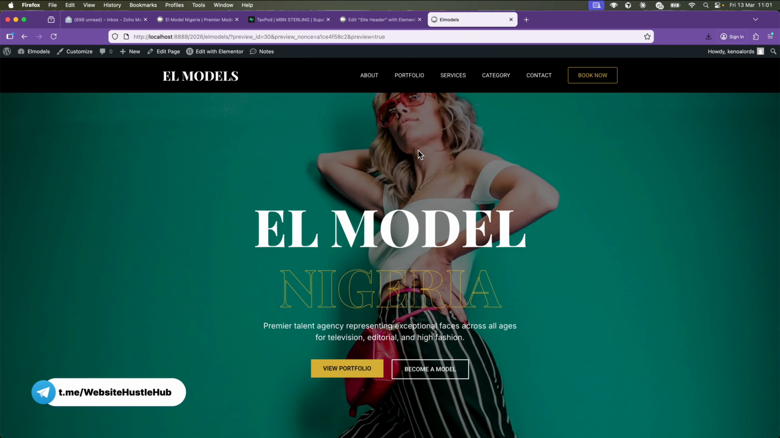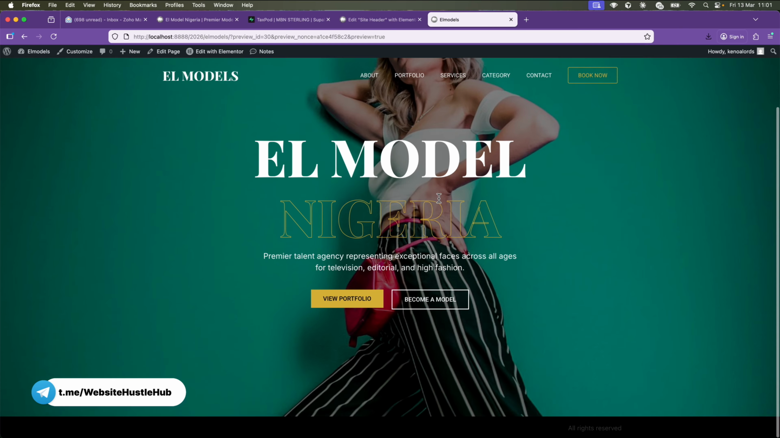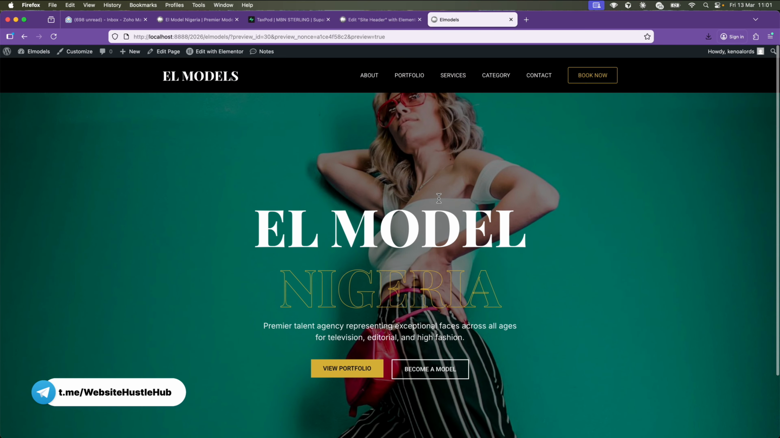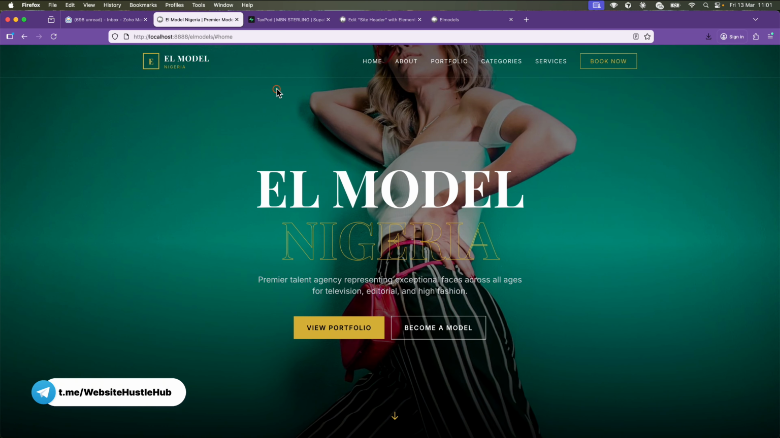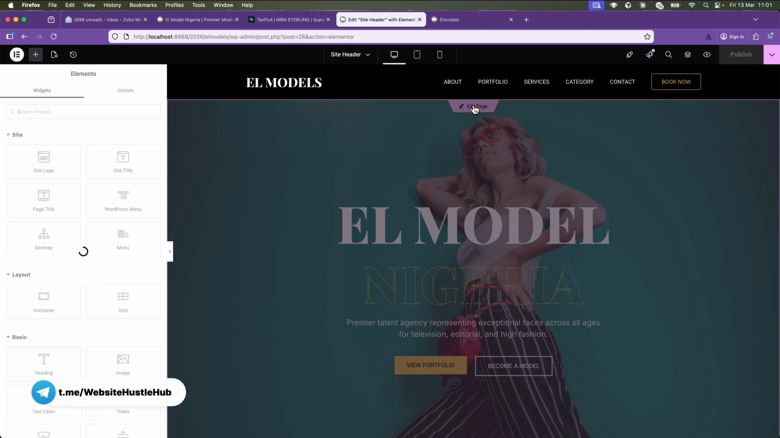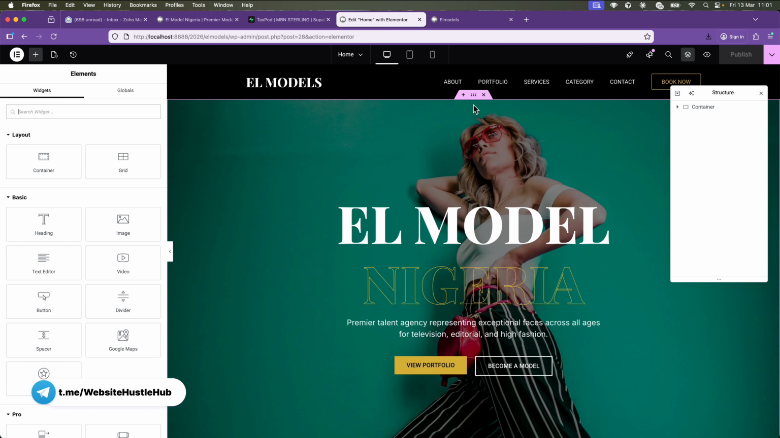Now, if we head back to our design, you can see that our header is now sticky. But there's one more thing that we need to do. If you take a look at this design, the hero section starts from the exact top of the browser, which is what we are going to try and implement as well. So we head back and click on edit page to leave working on the site header and then start to work on the hero section.